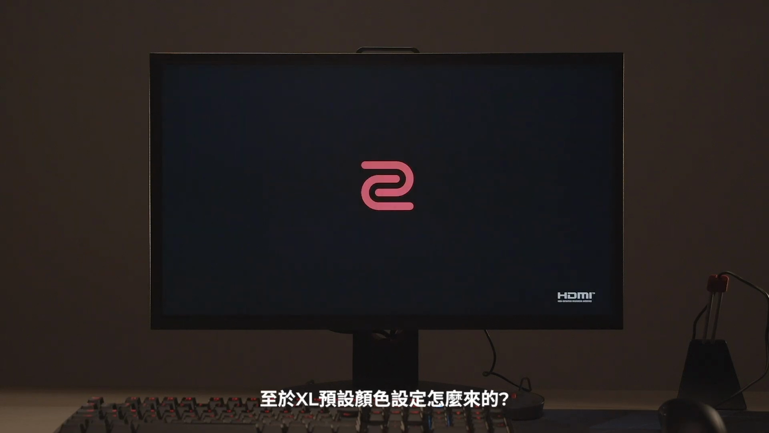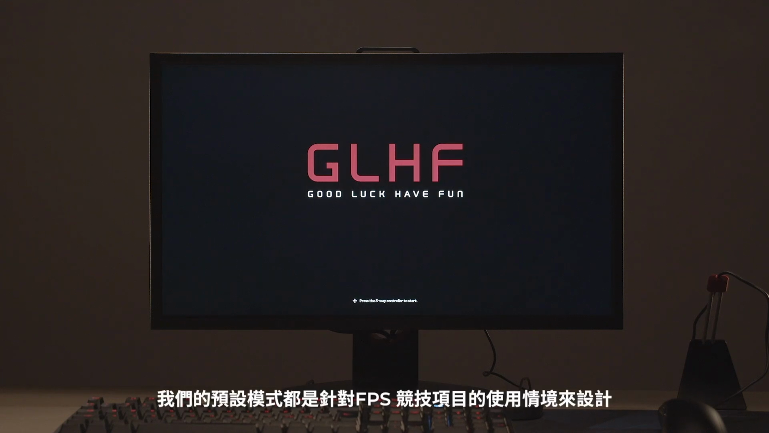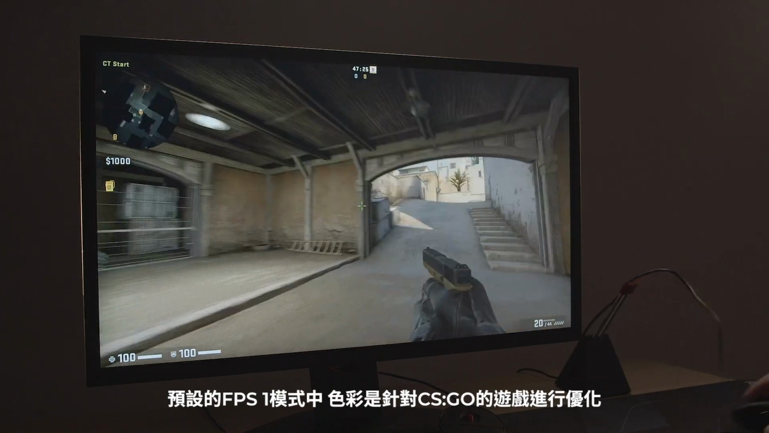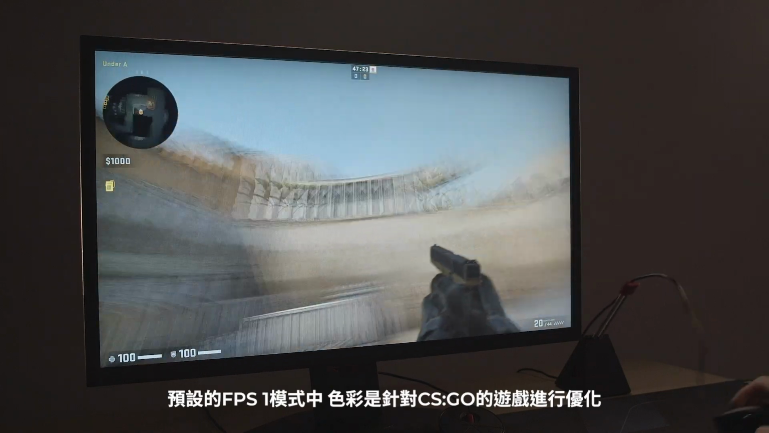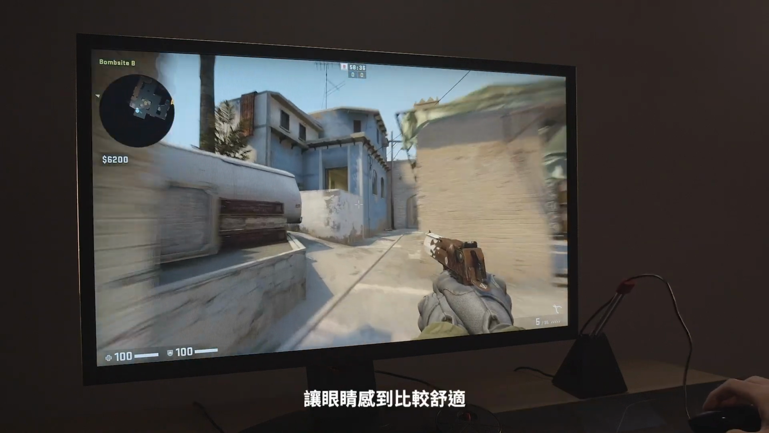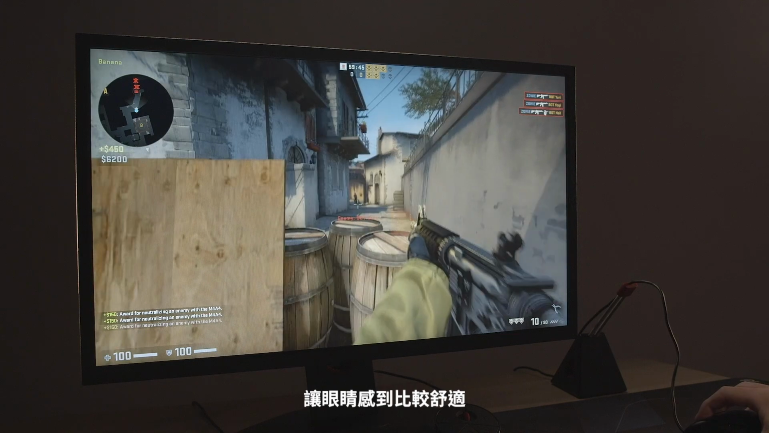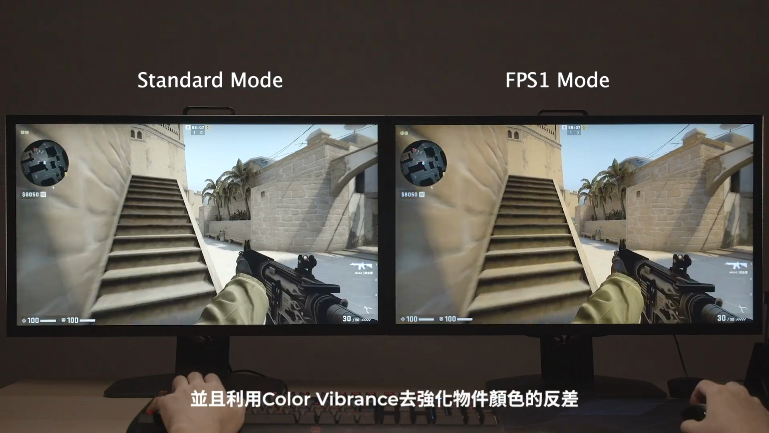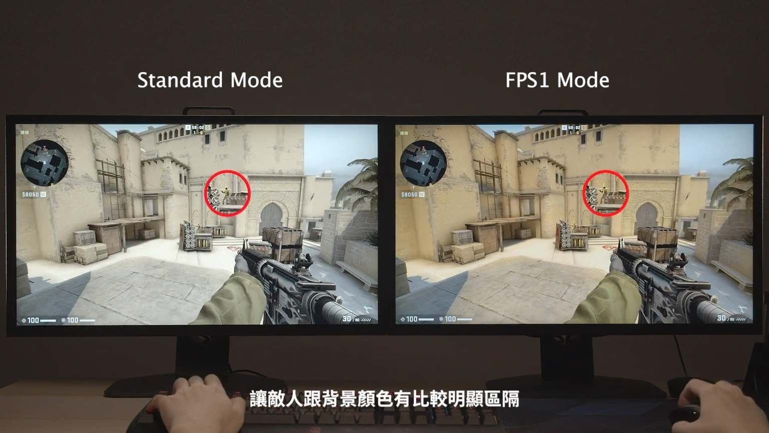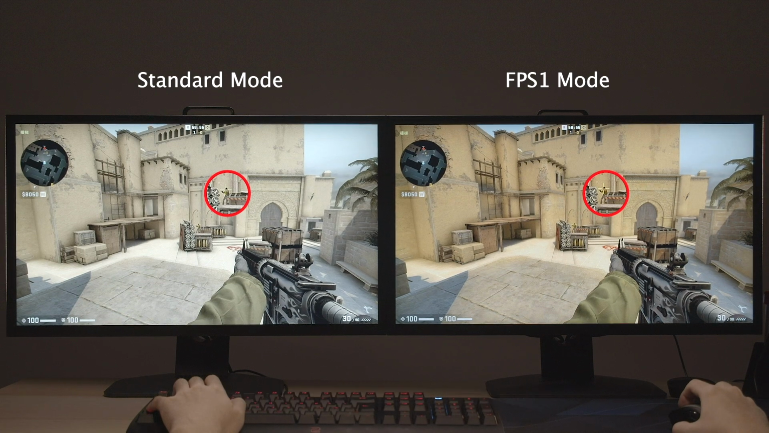Let's go over the rationale for the XL monitor's default color settings. The preloaded modes are for the FPS genre. Under FPS 1, which is specifically tuned for CSGO gameplay, you'll find the color contrast is much softer and balanced for more comfortable viewing in-game. FPS 1 also has ZOWIE's Color Vibrance feature activated. When enemies are hard to distinguish from the background, FPS 1 makes it easier by boosting the color contrast to help identify and sense movement.